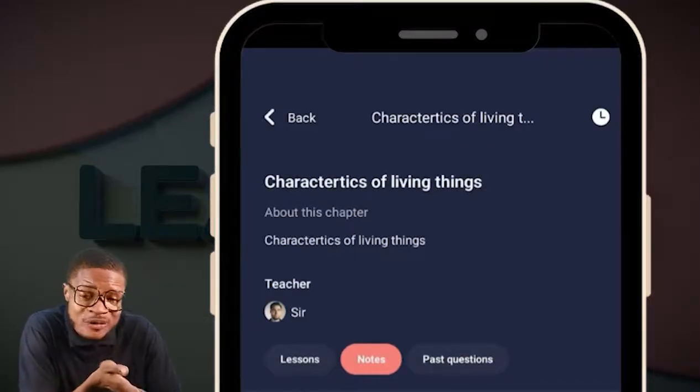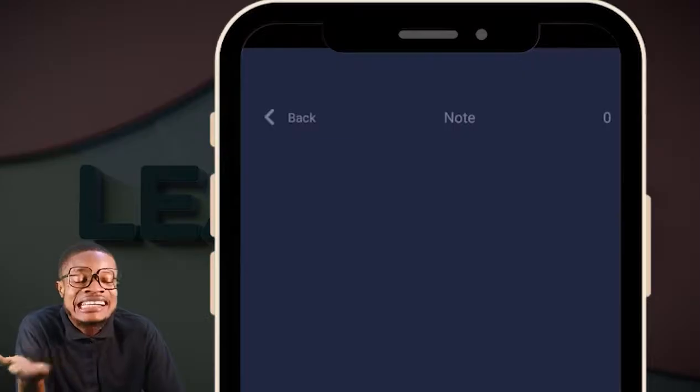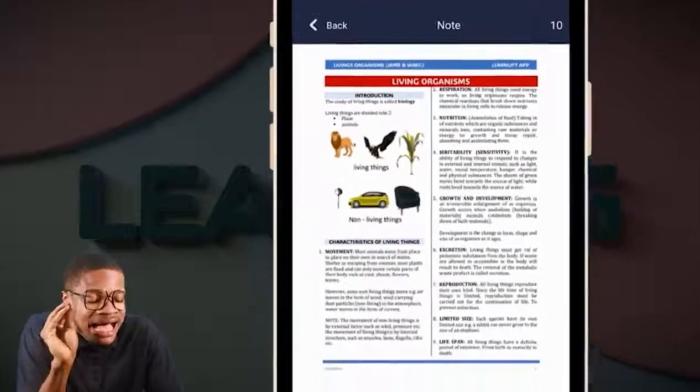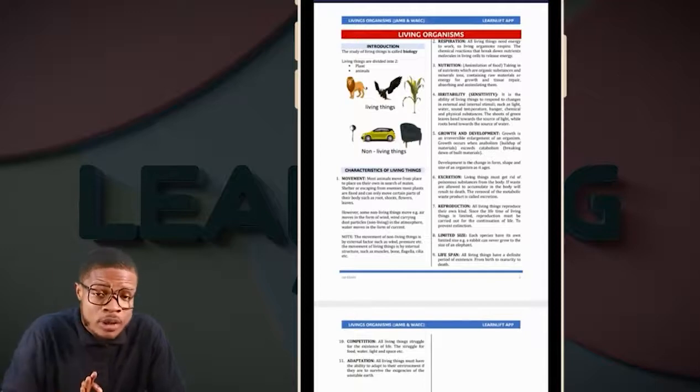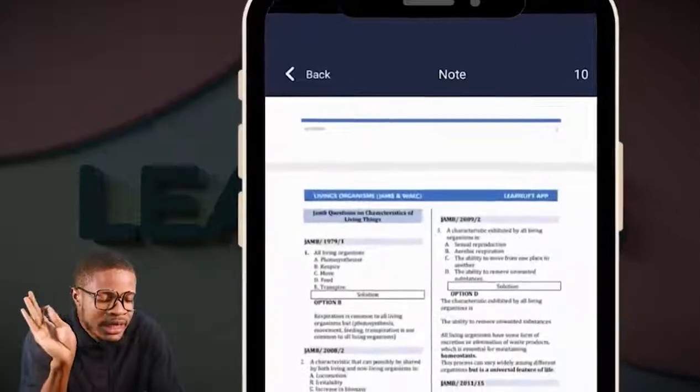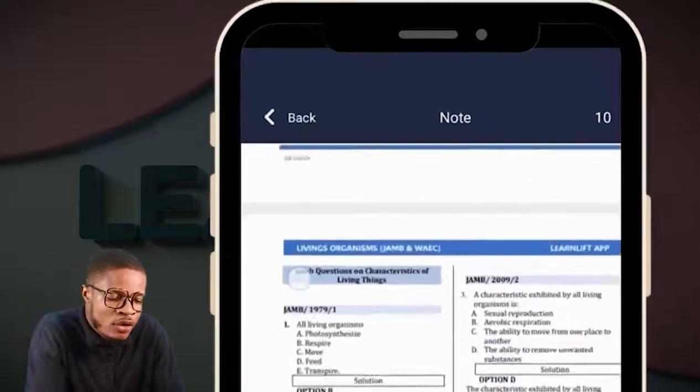Under the characteristics of living things, let me open the notes and read the notes and go through the past questions. So you see, well organized and structured notes, direct to the point, focusing on your syllabus for you. There are past questions for you in abundance. You see, you have your past questions here.